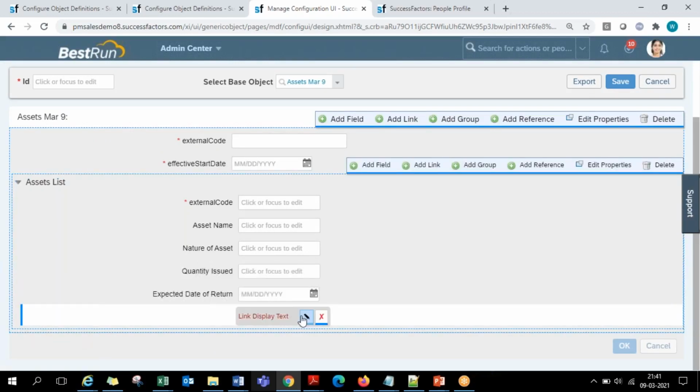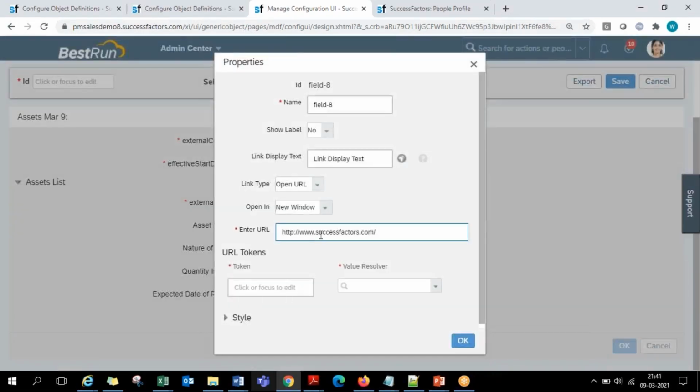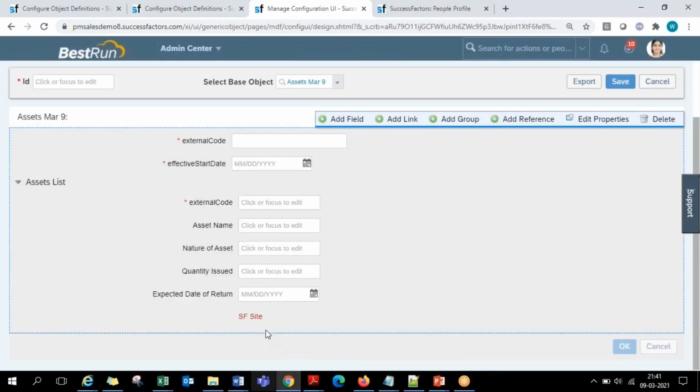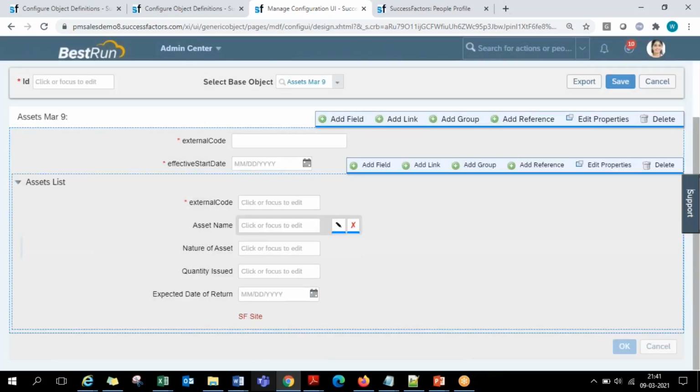So if you just go for this edit icon, here you can see that SF by default is given its redirection to successfactors.com, and the link display text is present here. This one you can change to SF site. Successfactors.com, it is redirecting, right? So I'm just giving the link as SF site. Click on OK. So here SF site is a hyperlink. On the portlet, if you want to have these kinds of hyperlinks, you can even do that. And here you have an option to add a field, but it is not recommended to add a field here.